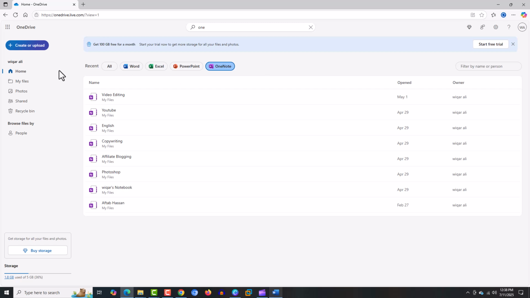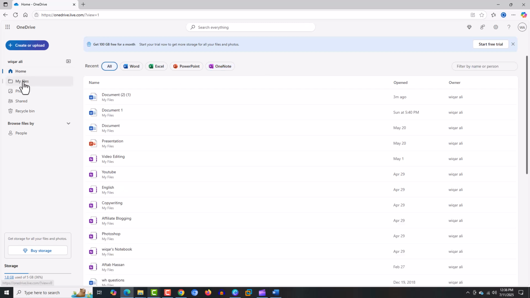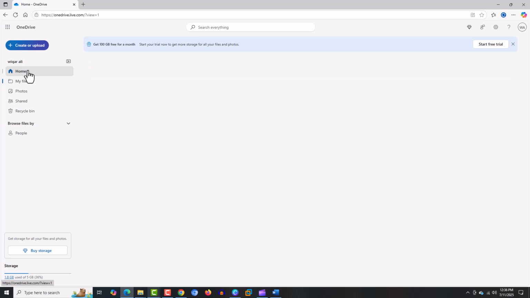With these tools, you can navigate your OneDrive more efficiently and spend less time digging through folders.